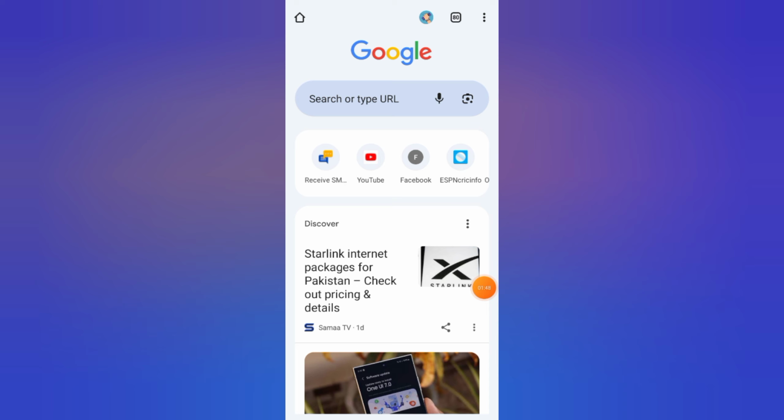Congratulations! You've successfully disabled the recommendation icon on Google Chrome. By removing unnecessary clutter, you can now enjoy a more streamlined and focused browsing experience.